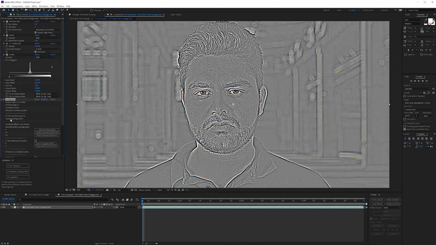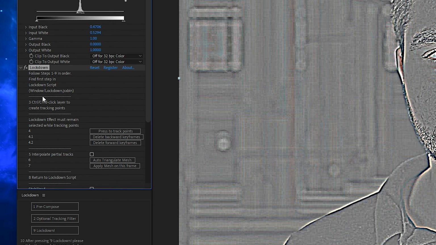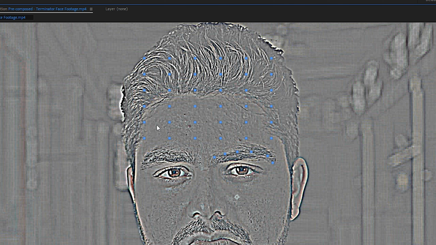So right here, we have lockdown. The first thing that you want to do is it actually instructs you in the description right here what to do. So you hold Control or Command and then also select lockdown. Very important is to select the lockdown effect itself and then hold Control and start making points all over your image. As you can see, try to make your points in detailed areas. What you can also do is, for example, just drag while holding Control. That's going to make this pattern, which is also handy. You can click in between if you want more detail.